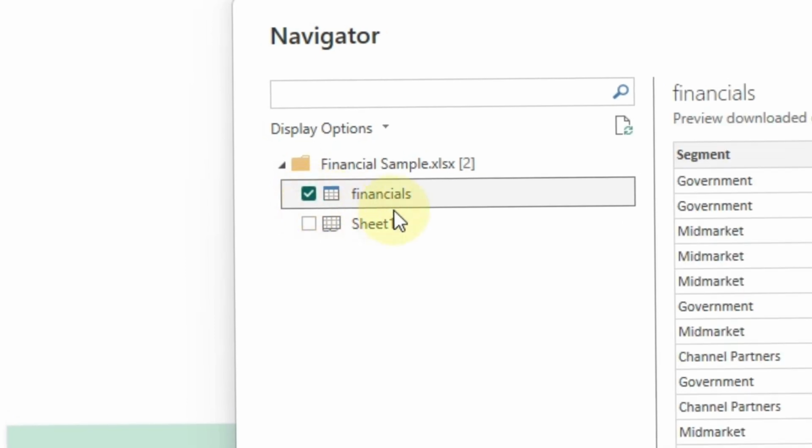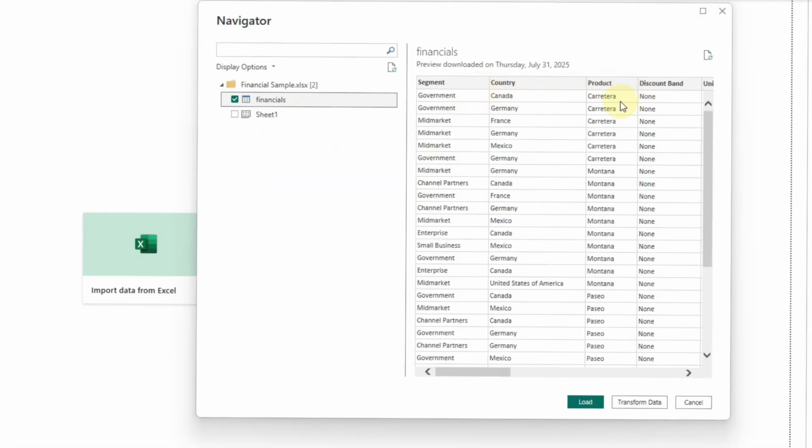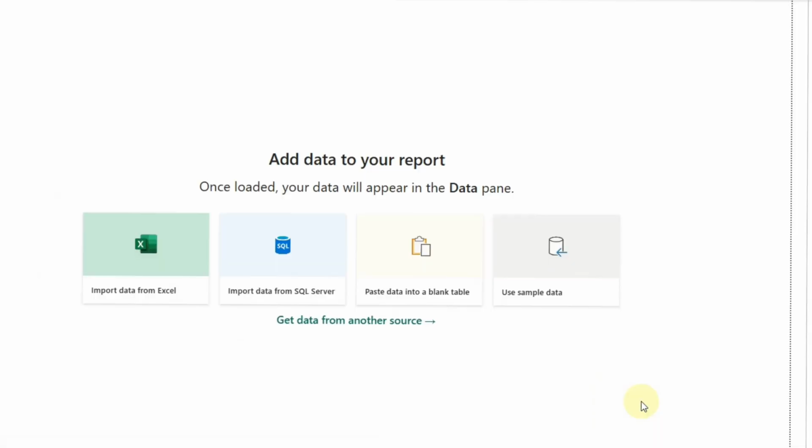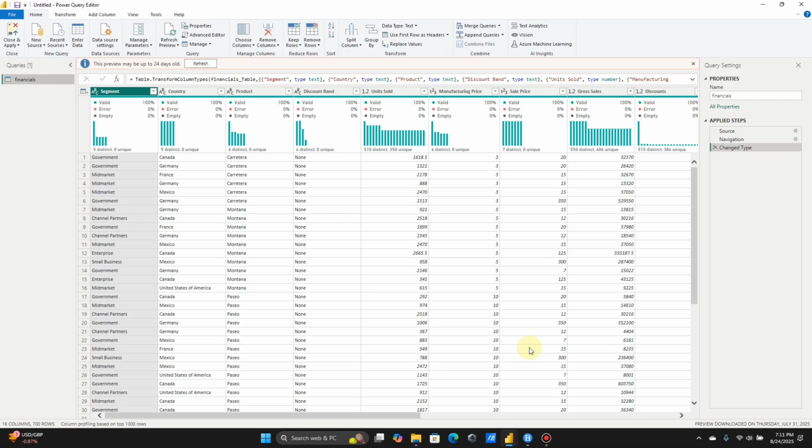I'm going to click financials. This will show a table with all the financial information. We don't need to worry about sheet one for now. But to get into Power Query from here, we're going to click Transform Data because Power Query is a transformative tool that transforms your data, right? So we open that, and that brings up Power Query.